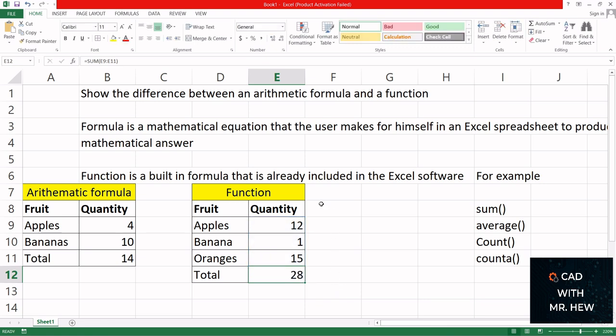Now, I'm going to show you also that you could use the formula to add these 3 items listed here. So I'm going to repeat what I have here. I'm going to put it right here. So we're going to use our formula to add these items here.